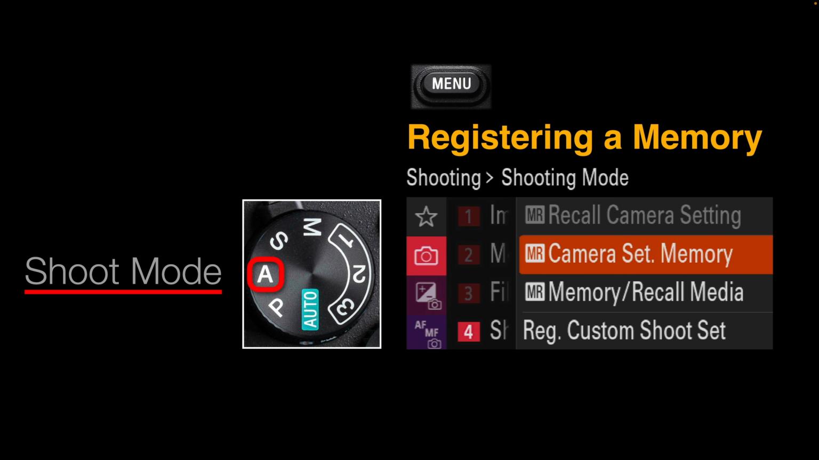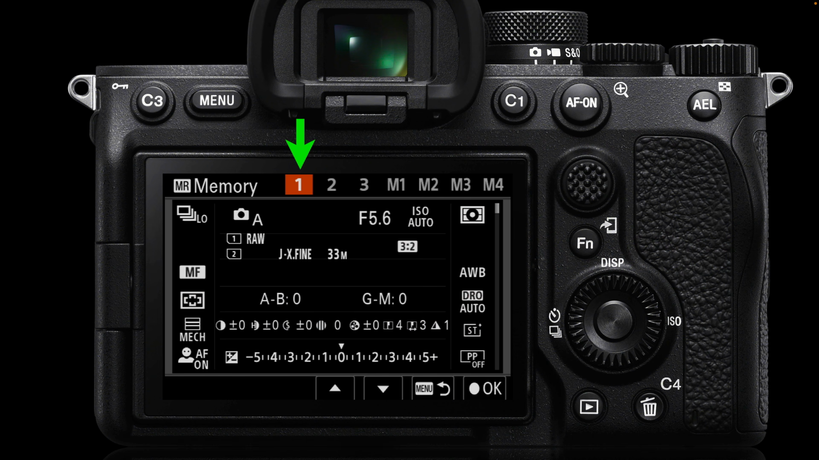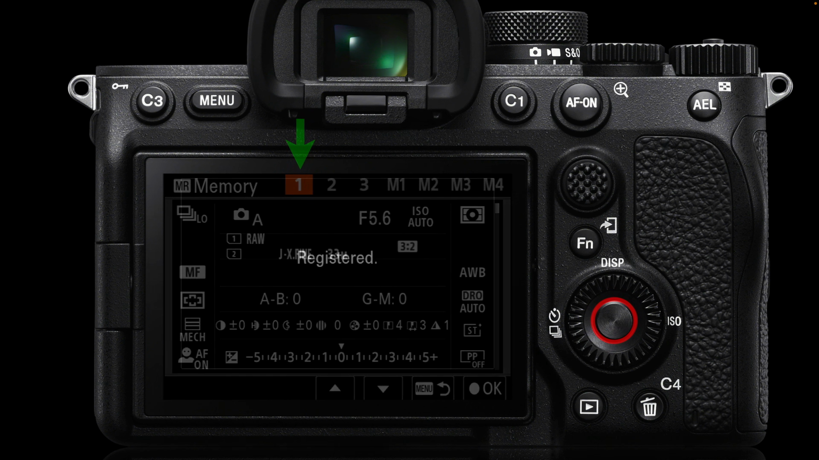Now when you are registering the group of settings to the memory, you are going to be in the shooting mode of choice, either P, A, S or M. Now you only use the 1, 2 or 3 when you're actually recalling those settings. You'll then go into the memories and look for the camera set memory to assign them to either 1, 2 or 3 on the camera's menu. There is an additional M1, M2, M3 and M4, but these are saved to the memory card, and these are actually deleted if you format the card. So it's primarily the 1, 2 and 3 settings you're most interested in registering your groups of settings to.